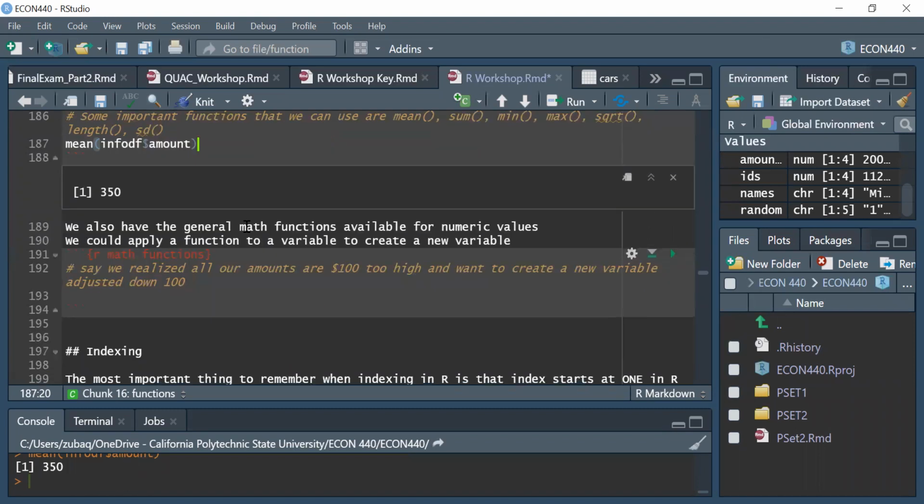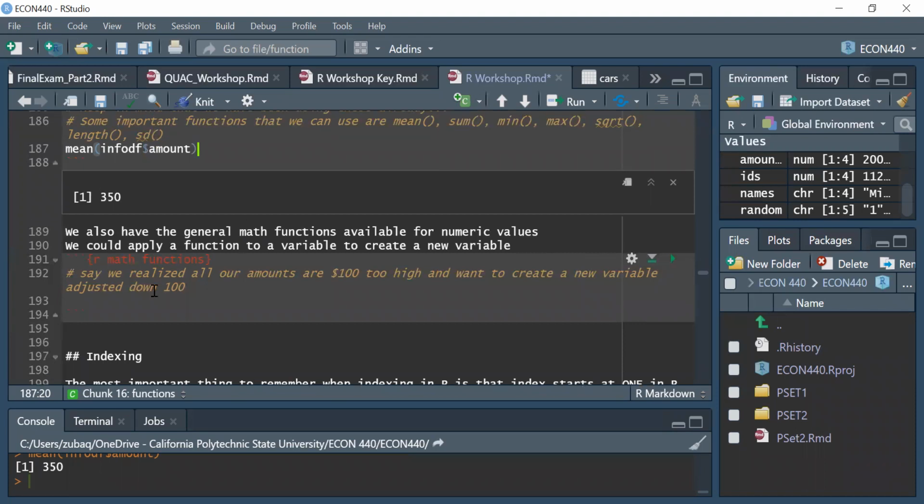I'm not going to go through the other ones because they're essentially the same thing, but you can get different calculations. There are also general math functions. Say we decide that we want a new column that's 100 less than the amounts we have. So we can basically just adjust that down. If we do info ds and create a new column called amount adjusted, we can take the info ds original column of amount and just subtract 100 from it.